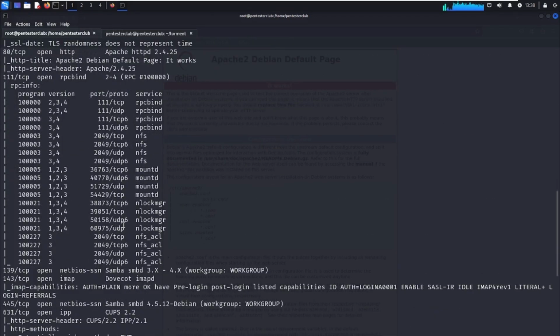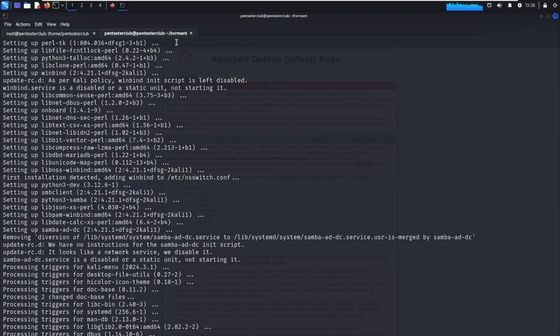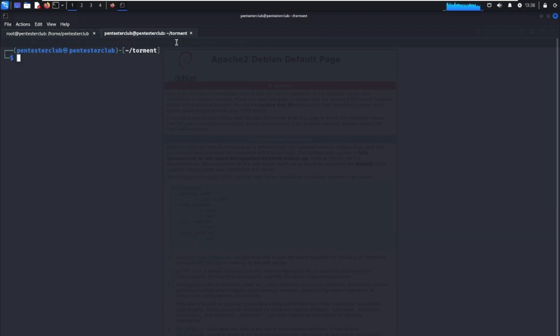The output is to connect here, where we would like to look at port 6667. So the name is ngircd. Just copy this one. Let's come back here, where we would like to install this.